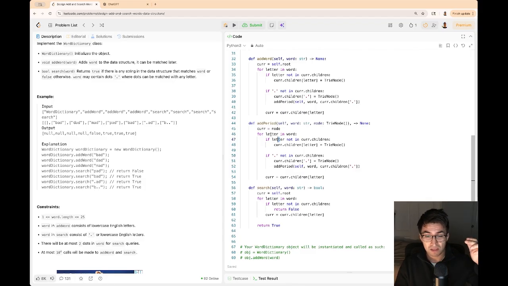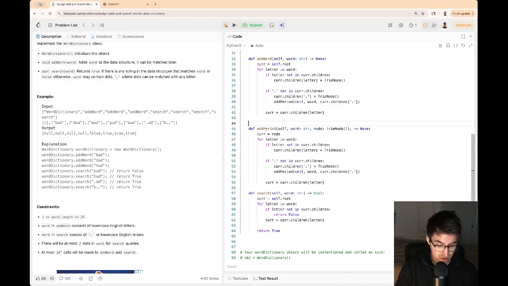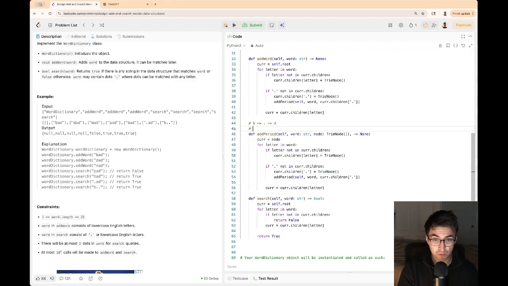And then the next letter, so say we're at B, period. Say this was an A, so now we'll be at the letter D in word. So if letter's not in cur.children, that gets added there, and then we continue on with that traversal. But then if the period is not in this level of the trie, then that gets added, and then we continue iterating again.